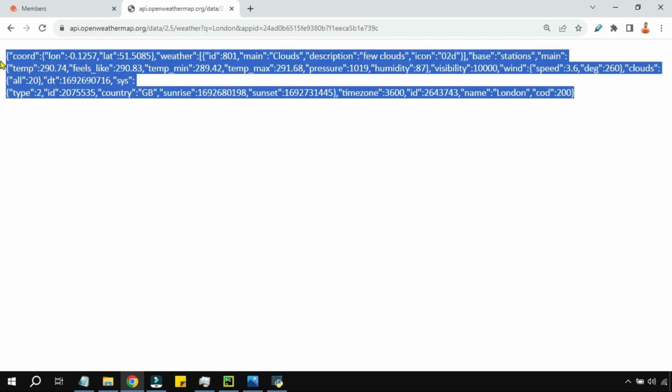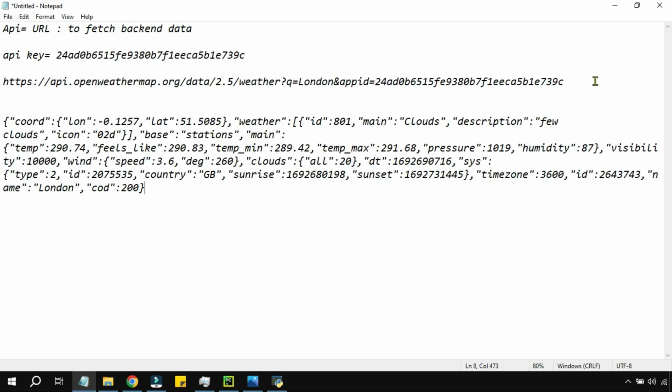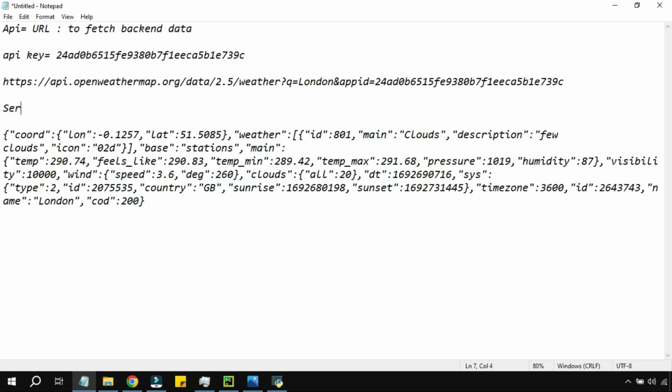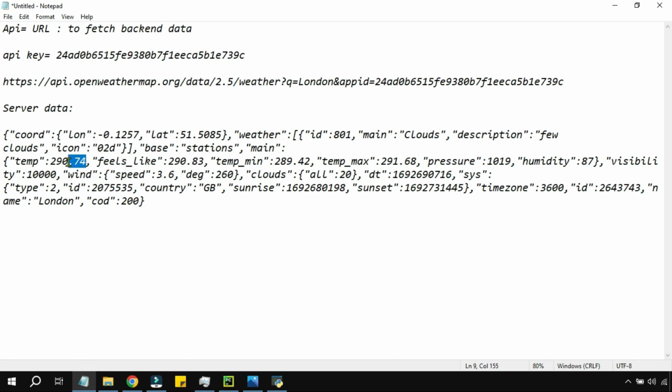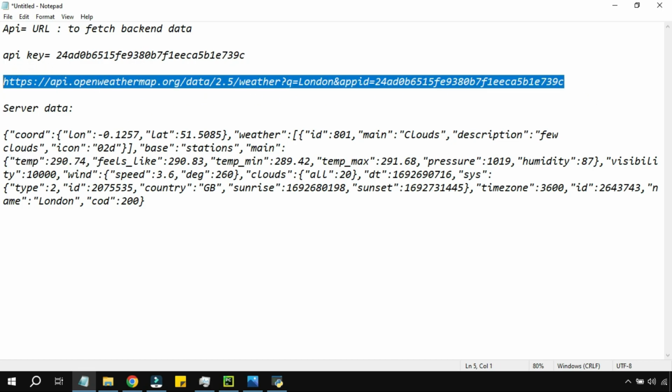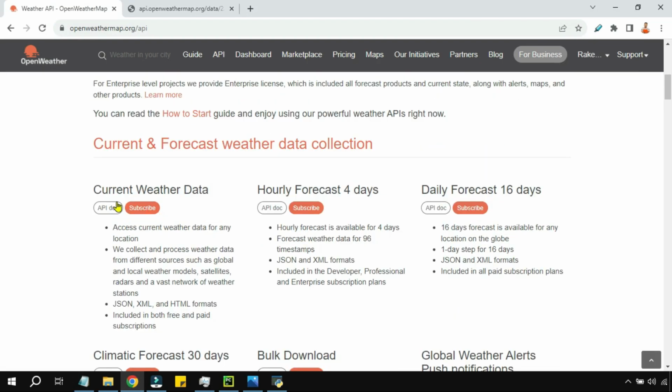Now remember, the data that comes out of an API is generally server data. What is this data? This is server data. So this is how the server data has come. The server data contains multiple things. For example, the temperature is here, but why did it say 290.74? It should come in degrees Celsius, right? That means there is something we have to do with the URL. It is pulling in Fahrenheit. I want it in degrees Celsius. For that, simply go back and click on the current weather.